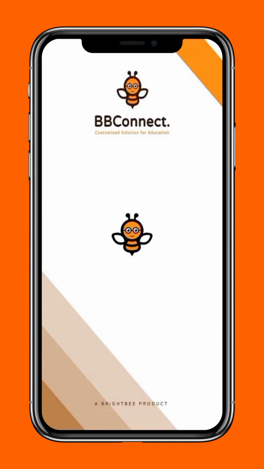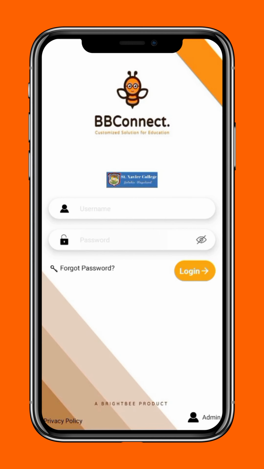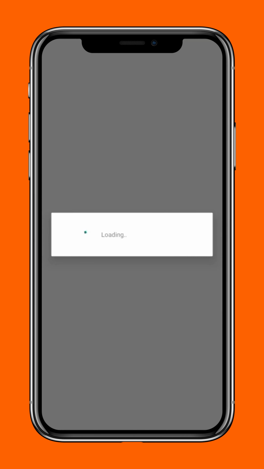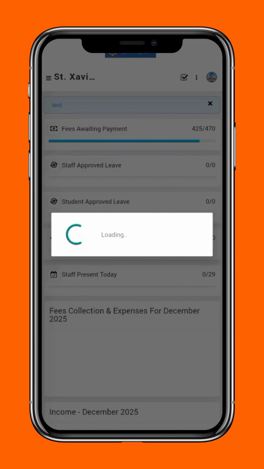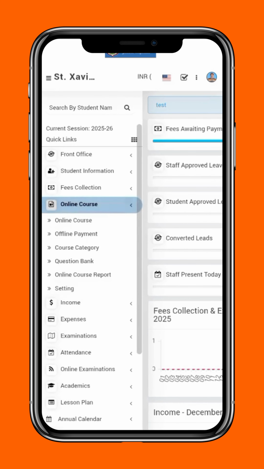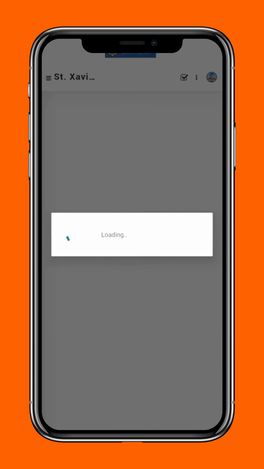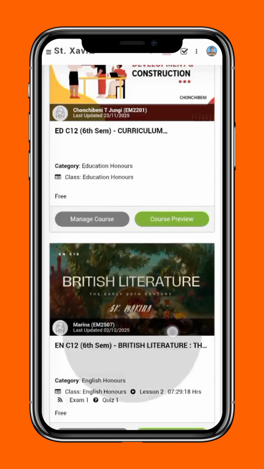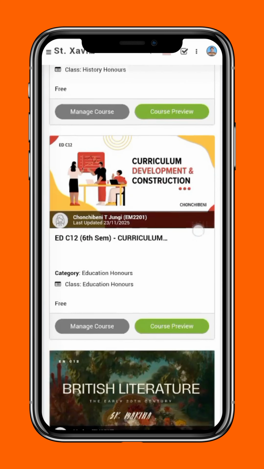To conduct an online examination in the BBConnect app, first log into your app from the admin button. After you are redirected to the home page, click on the three-line menu button at the top left corner. Then go to the online course section, and under the drop-down, press Online Course again. Select the course or subject on which you want to conduct the online examination. Press the course you want to use.